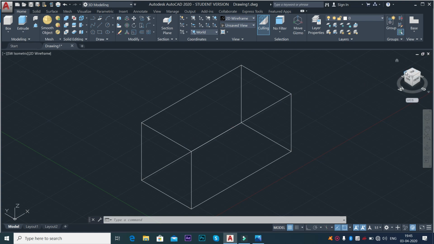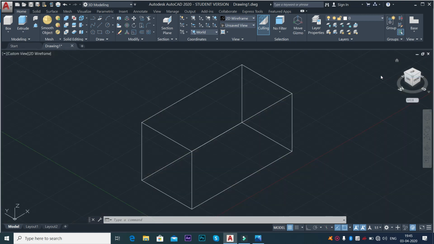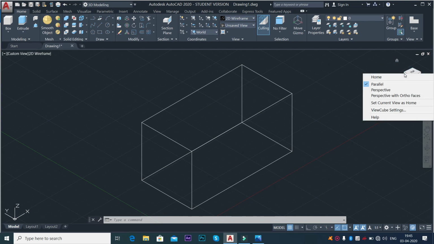Now if you click on this view cube, you can see that there are many options available. Kindly keep in mind that if you click on this home button, there is a little bit of difference coming. If you right click on this option, you can see that there are many options available, that is parallel and perspective. We don't have to concentrate on the other options for the time being. You can also go and see the view cube settings, not an issue. We don't require this for the time being. So we will only concentrate on the parallel and perspective view of the object.